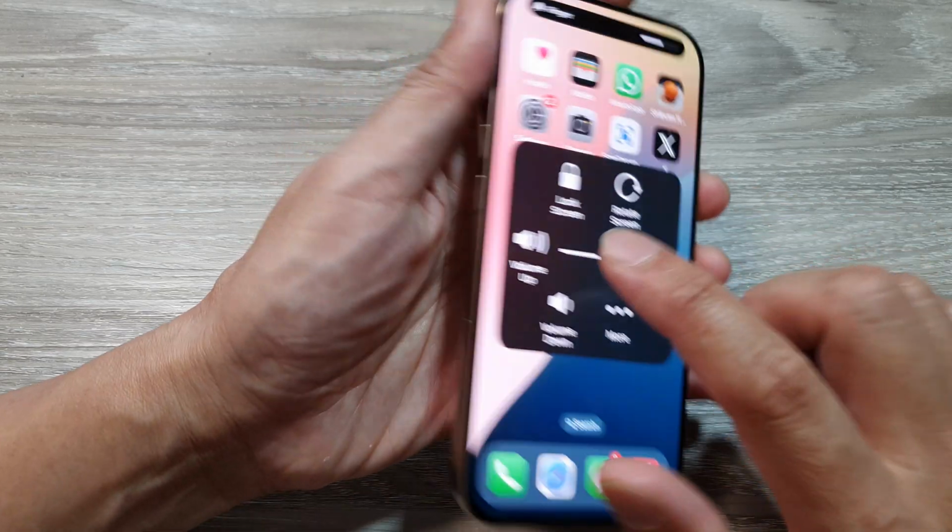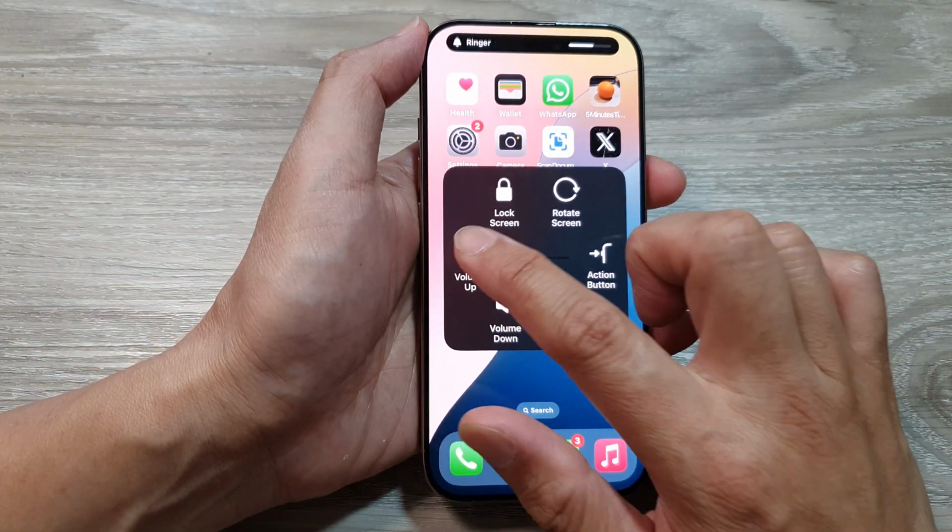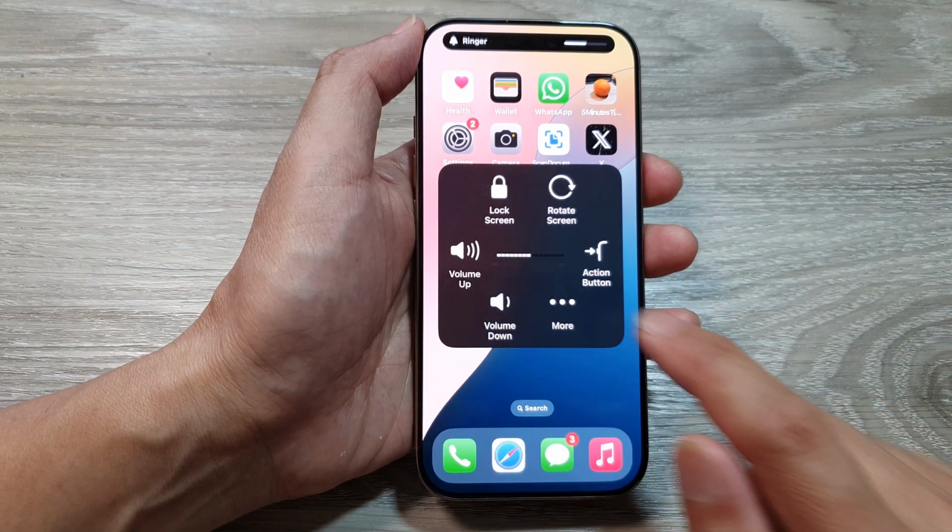And that's it. You don't need to physically press on the button here. You can simply just use the on-screen button to increase or decrease the volume.